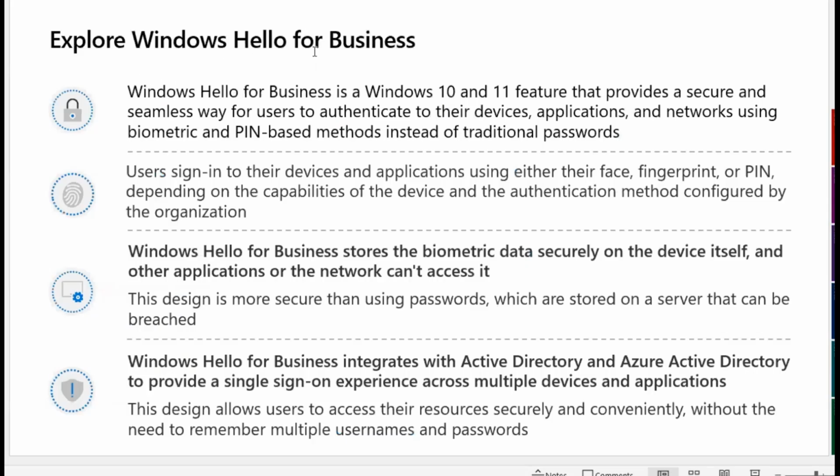Then Windows Hello for Business. Windows Hello means biometric authentication. If you have a Windows 10 or Windows 11 device, and if you want to log in, you can log in via PIN number. You can log in via face detection, or like fingerprint scanner we have as well.